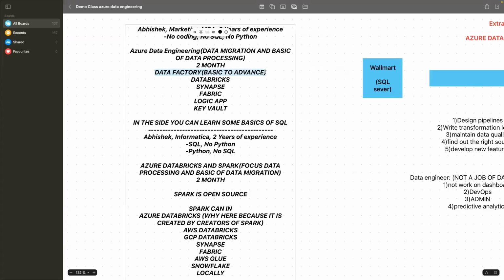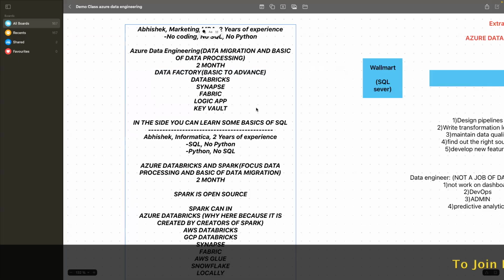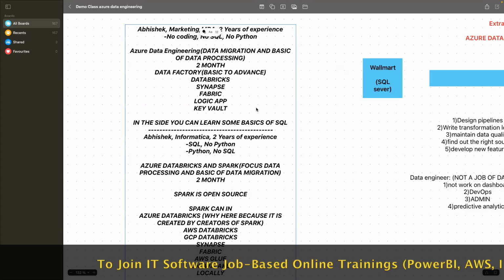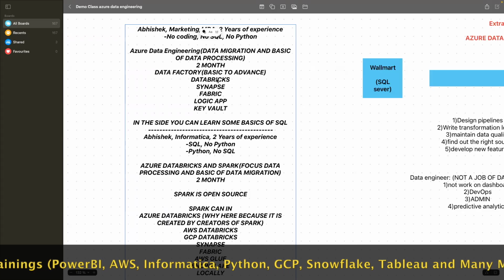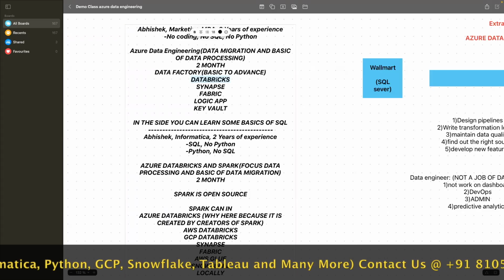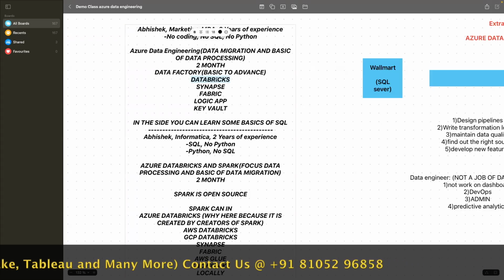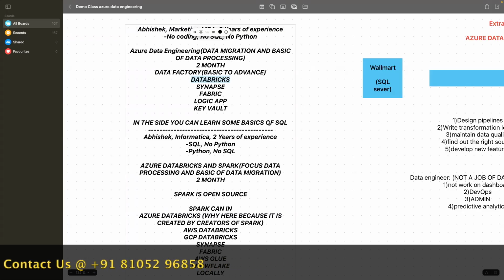Why can Abhishek take this course, who is from a marketing domain, has 2 years of experience and doesn't know coding? Because here the focus is Data Factory, and we will not go into great detail about Databricks and Synapse. So Abhishek can do this course, still learn Azure data engineering, and switch, by focusing only on Data Factory. On the side, you can also learn some basics of SQL.